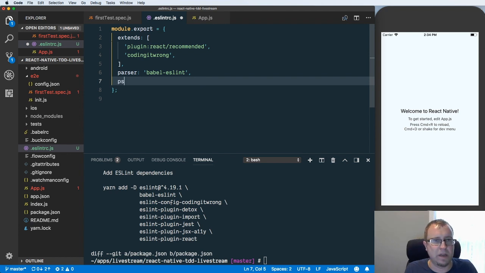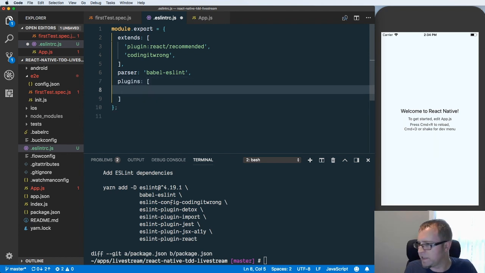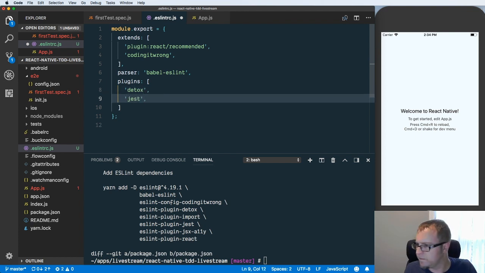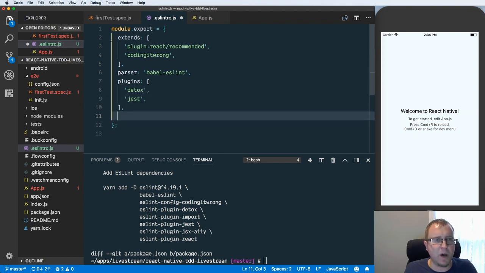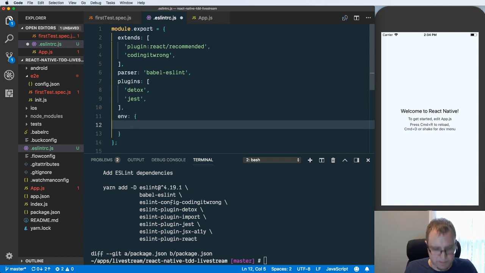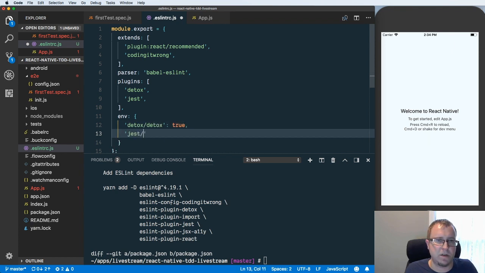We need to specify plugins. This is where I specify the Detox and Jest plugin. But that is not enough. Once those plugins are added in, we also need to specify the environment we're running in: Detox true, Jest globals true. And these specific configs you can find in the readmes for these plugins.